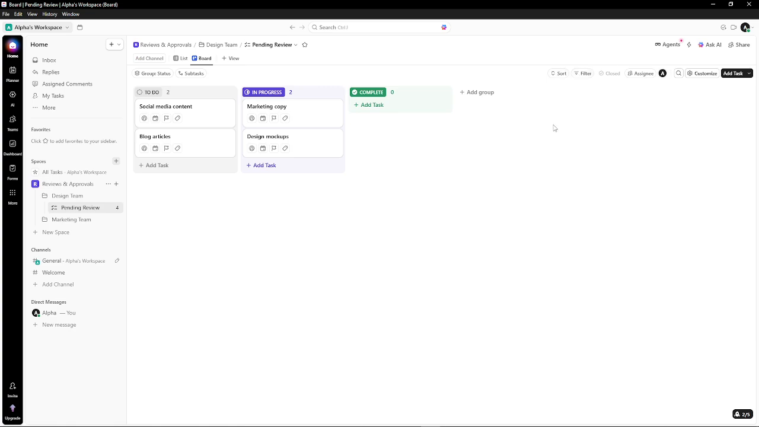That's it. You now have a ClickUp setup to manage reviews and approvals efficiently, keeping tasks organized and workflows clear.